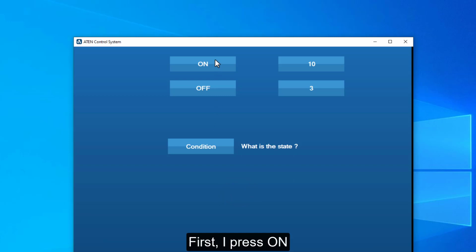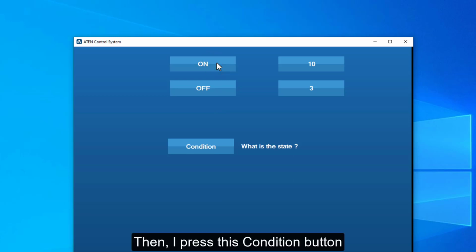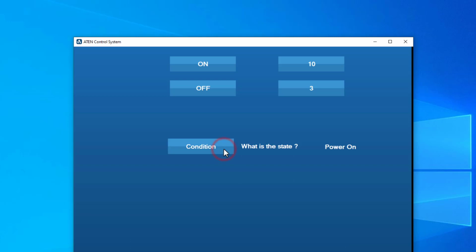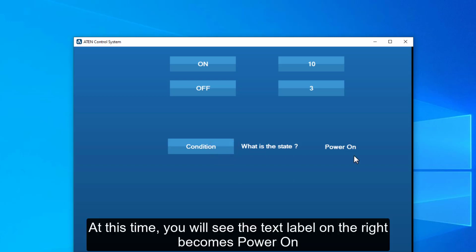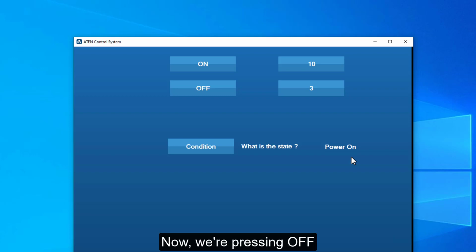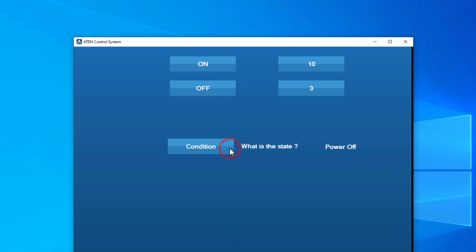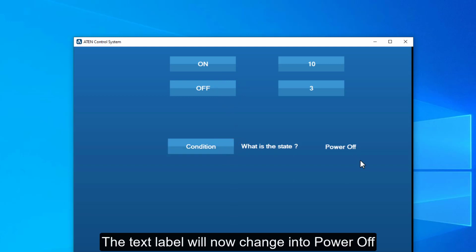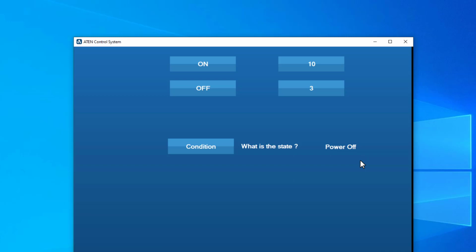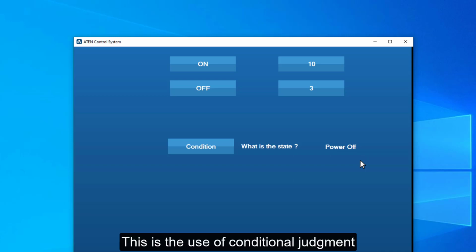First, I press on. Then, I press this condition button. At this time, you will see the text label on the right becomes power on. Now, we are pressing off. Now, we press condition button again. The text label will now change into power off. This is the use of conditional judgment.